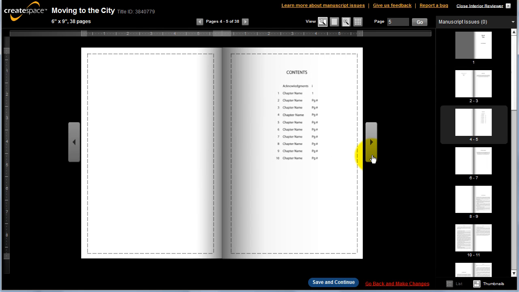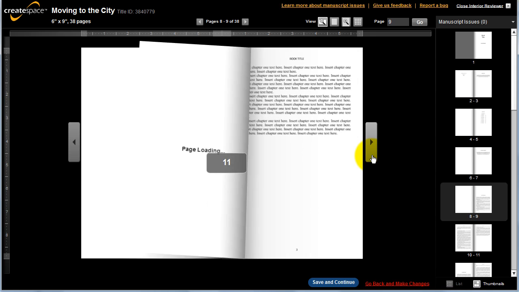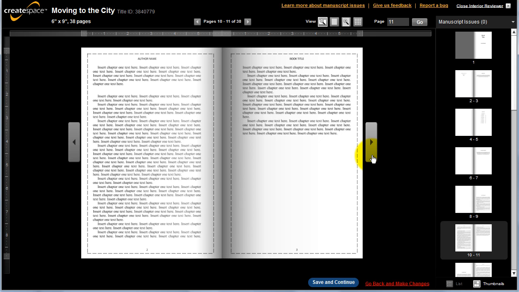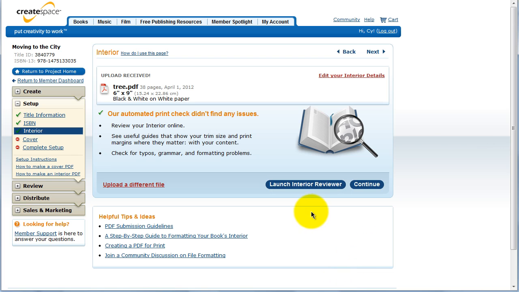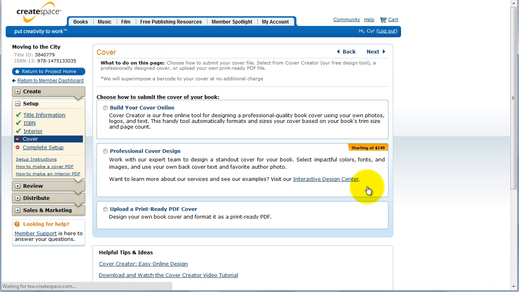It goes a lot quicker if you just work from the template, because everything is formatted in just such a way that it really works out good. And as you can see, everything is lined up, so you can do save and continue. And that's just the inside. We can continue, and then we can start working on the cover.